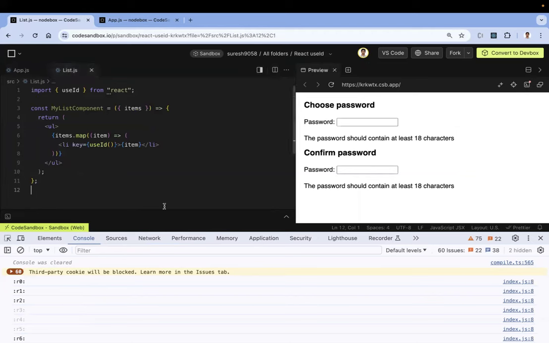In most cases, when you think of useId generating a unique ID, most people think of using it while looping, like when you have items and you are iterating over the items, displaying them with a key and listing the elements. Here you should not use this useId. This is not the right way.